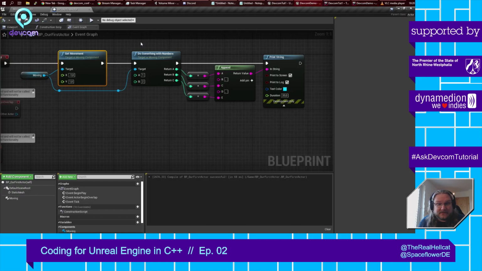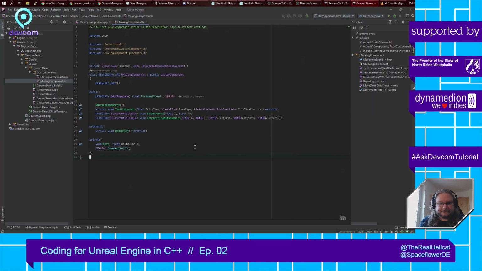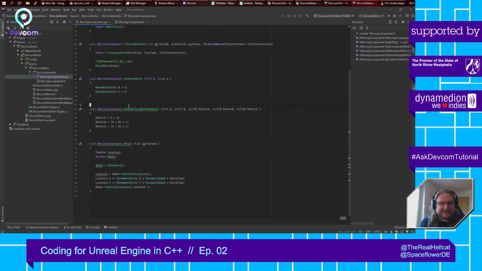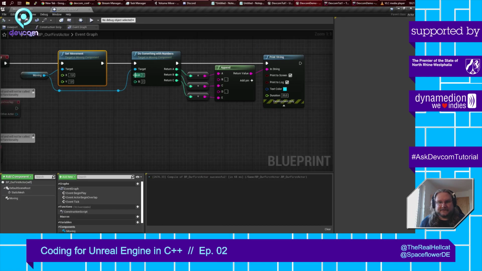Anything else? We did one more thing. We did this do something with numbers, which is a completely useless function. I just showed you that when you set up a C++ function that you can call from your blueprint, sometimes you want it to do something and give you the result back, because you want to do something with that result. And we took a look at how we do that. This function has A and B as the inputs. These two nodes are where you can just give the function its parameters just like you usually do.